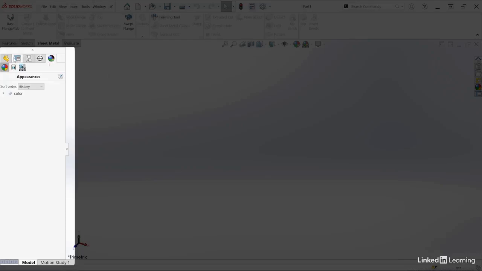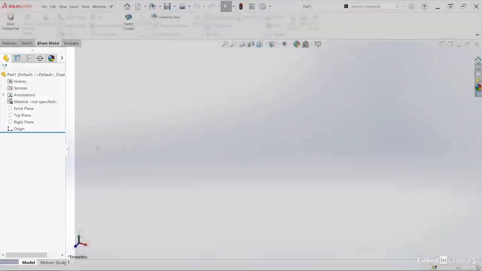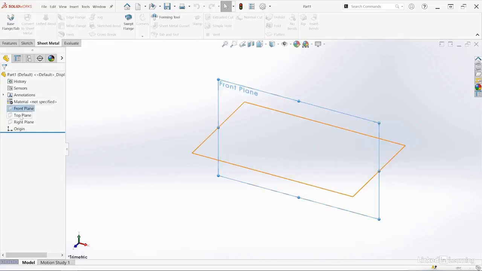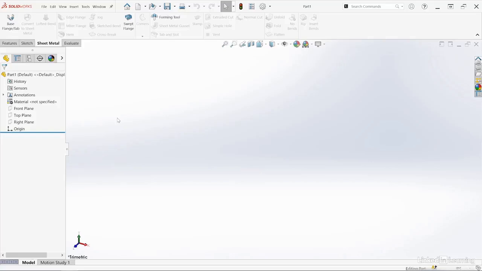So you use that one every once in a while. But most of the time, you're going to be in this very first tab here, which is the Feature Manager, right? And inside of there, you've got several things. One, if you have a material, right? You have the front plane, top plane, right plane, and the origin. That's what you start at.